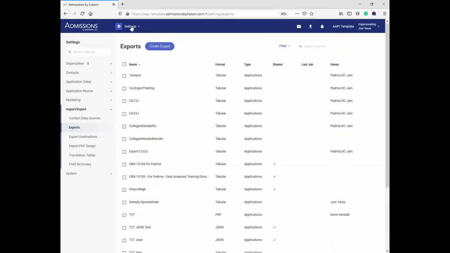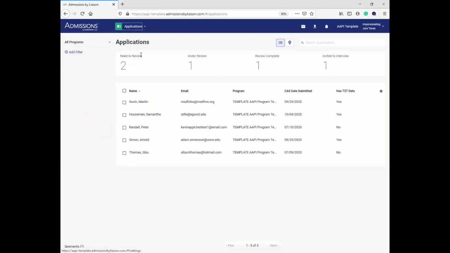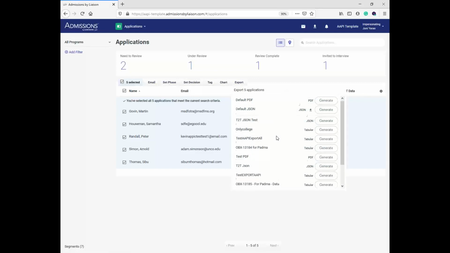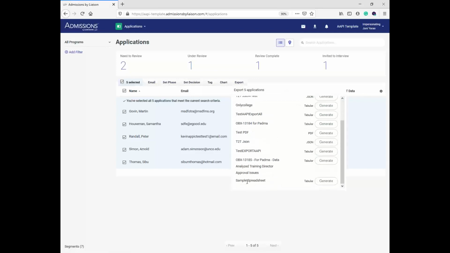And then all we need to do is go to our applications again. We choose whatever application we want to export, and that new file that we just created is listed here. So you'll see sample spreadsheet. We can go ahead and generate that file and it'll work the same way as what we just saw here.